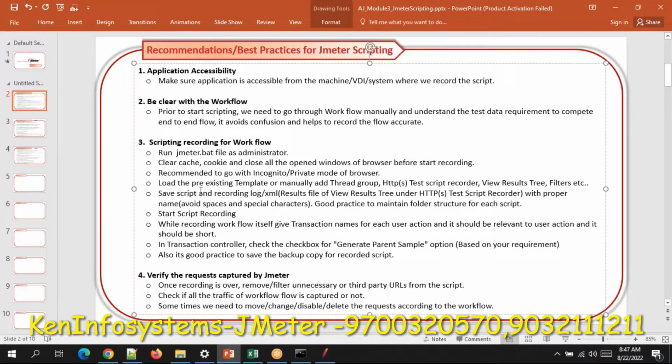Okay, and as I'm showing from the previous classes, initially I'm loading with the pre-existing template. Or also you can add the thread groups, HTTP thread reporter, view results tree filters, all this, instead of doing all this manual effort, I'm just leveraging the templates given by JMeter.